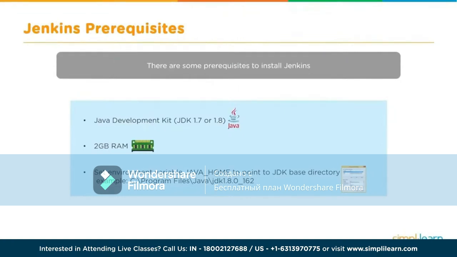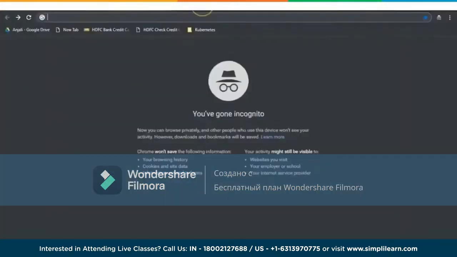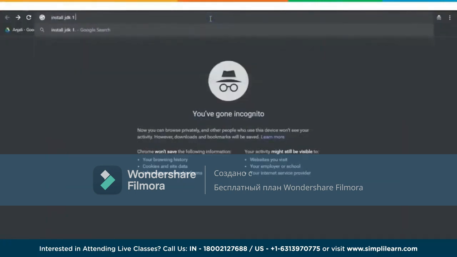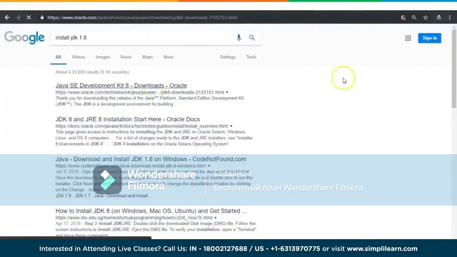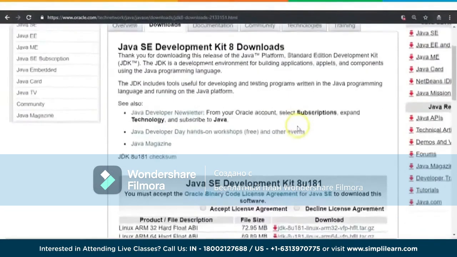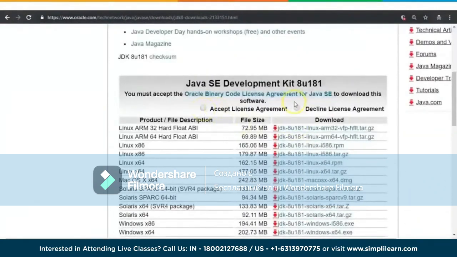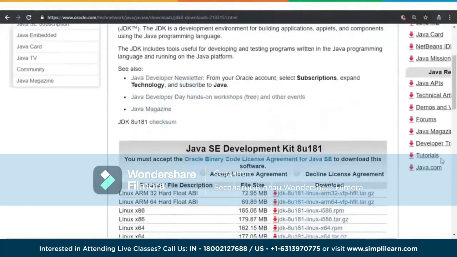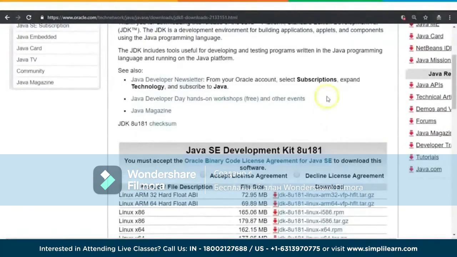I already have JDK 1.8 installed on my system, but in case you do not, I would recommend navigating in your browser to the Oracle homepage and searching for install JDK 1.8. You'll have to accept the license agreement, and there are a bunch of installers you can pick based upon the operating system on which you're running. I have this Windows 64 installer already installed and running on my system, so I will not get into the details of downloading or installing it.